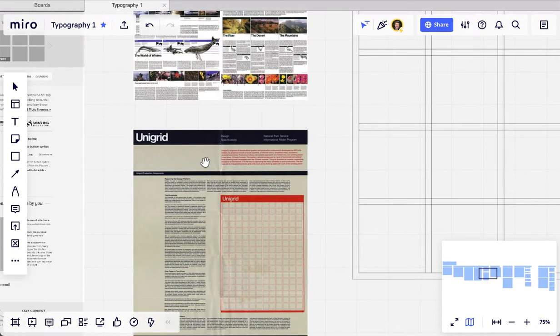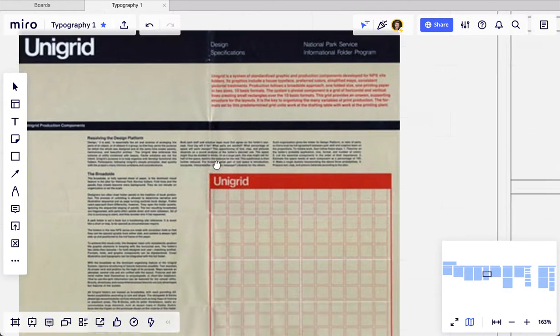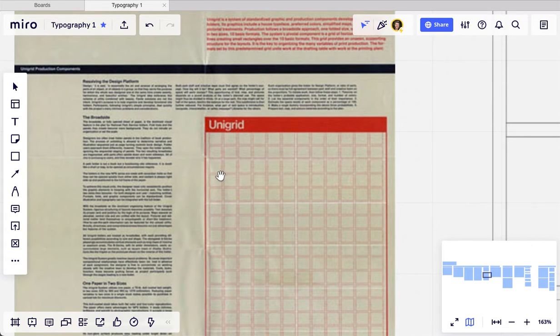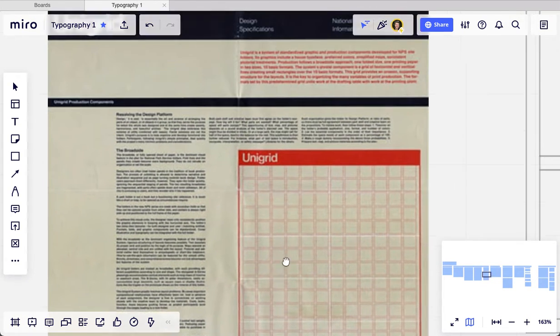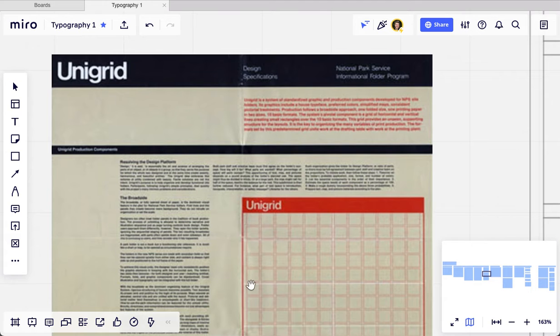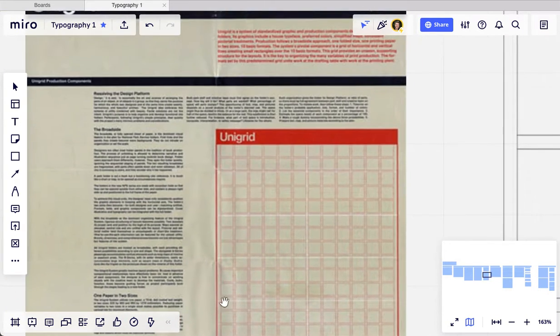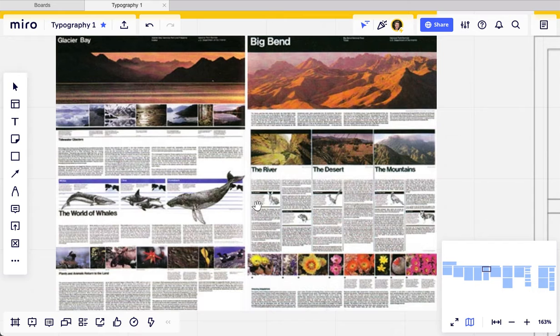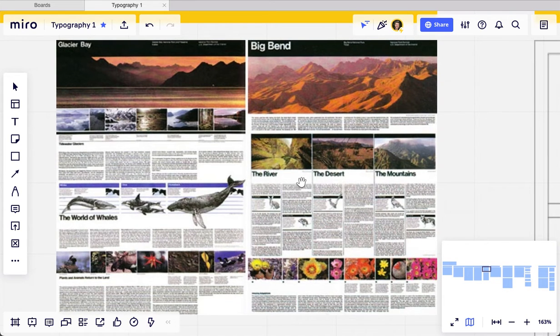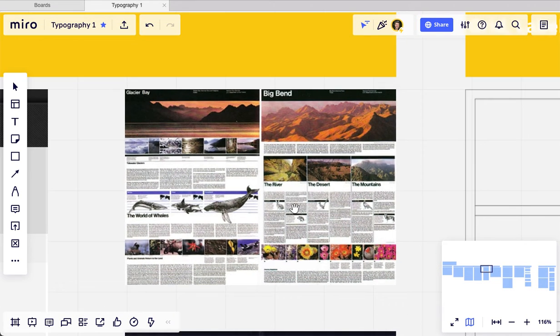Unigrid, which Massimo Vignelli and partners developed back in the 1970s, is a uniform grid that has tons of columns. I mean, check it out. Lots of columns, lots of modules that are created, all these boxes. But this grid holds together any kind of flyer or brochure you get from the national parks. This grid system is still in use today, and a testament to this grid system is it works on every brochure in the entire park system.